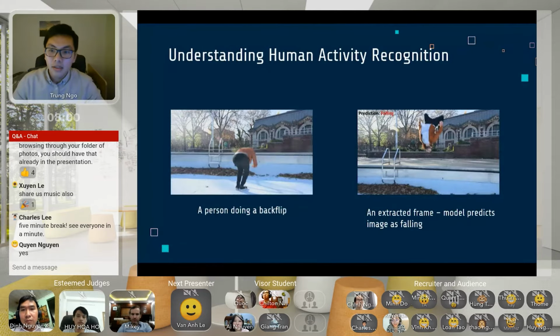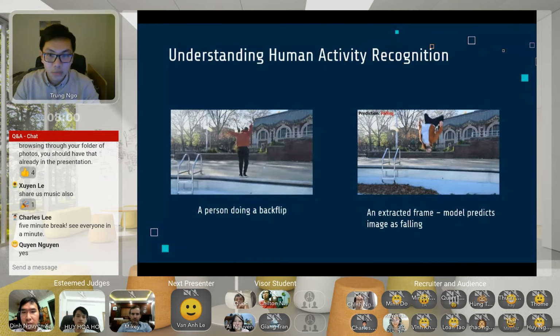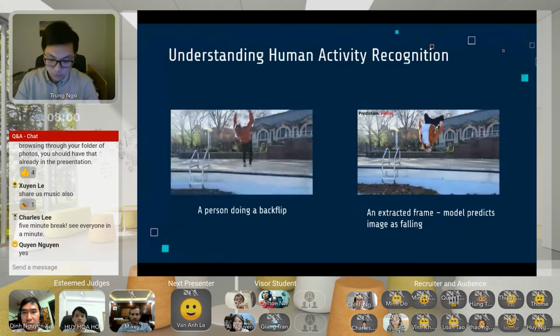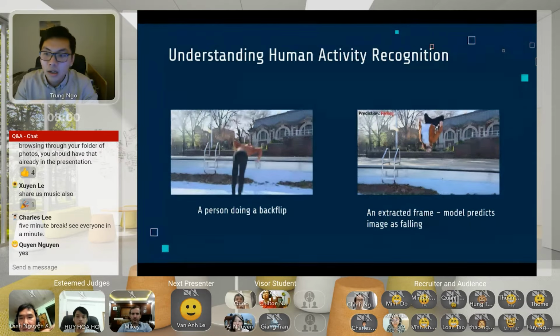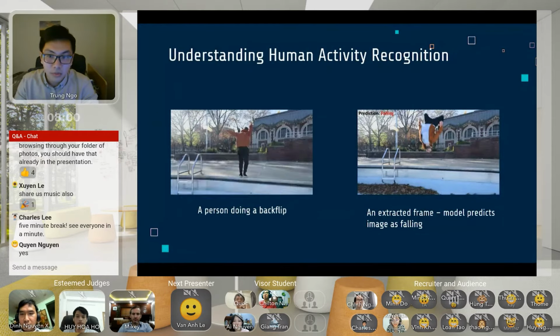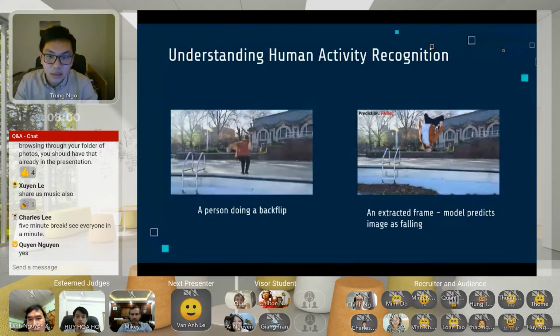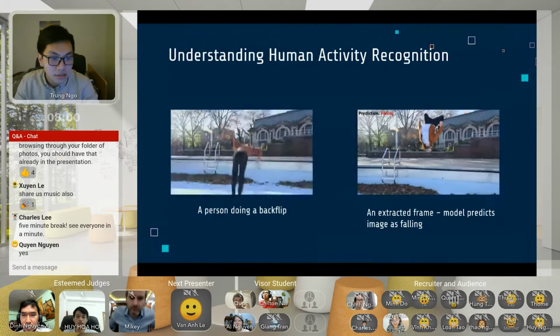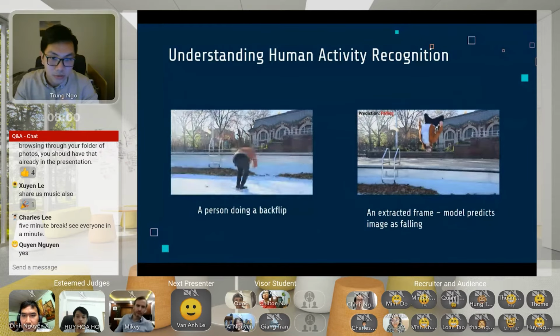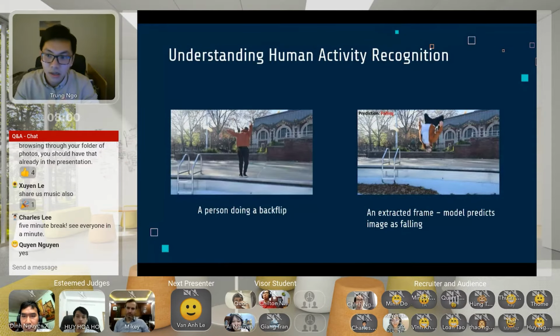So before diving any deeper, let us first understand what human activity recognition is. To put it simply, this is the task of predicting the action being performed by someone. It is one of the most important and challenging problems in computer vision. It has critical applications in a variety of areas, including sport, health monitoring, robotics, and so on.